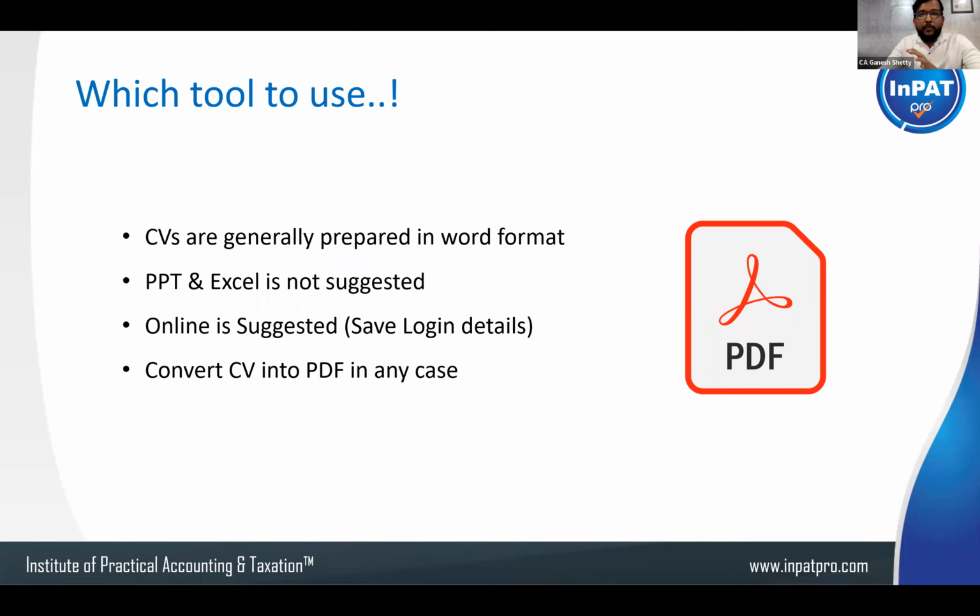I have a question. CV should be in which format? Can anyone answer? Recommended is PDF, right? Everyone answering, it should be in PDF format. Okay, any format you can use, but I am recommending the CV should be in PDF format. Okay.